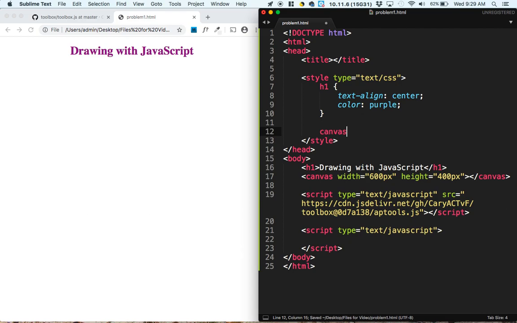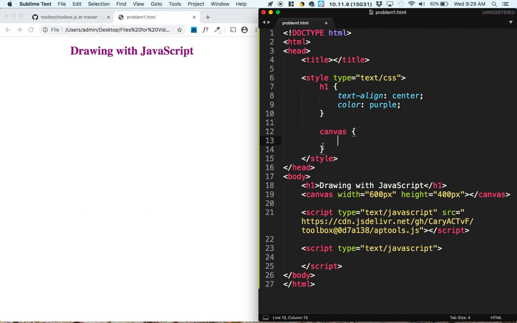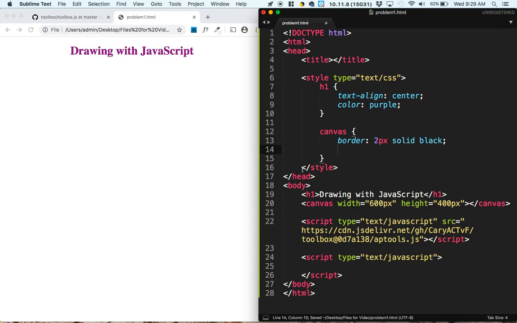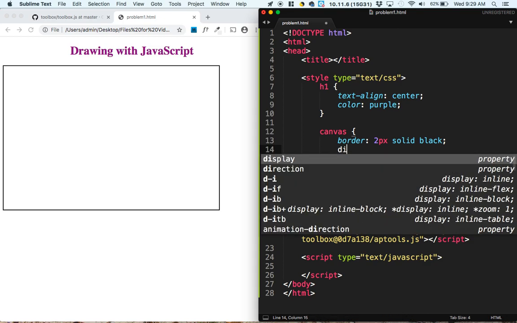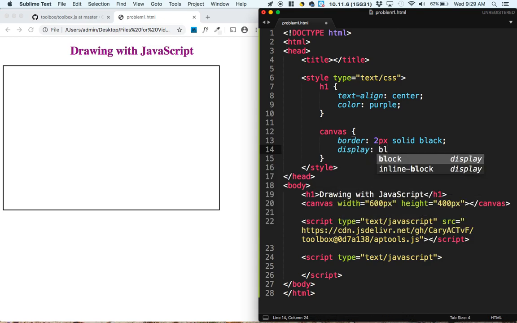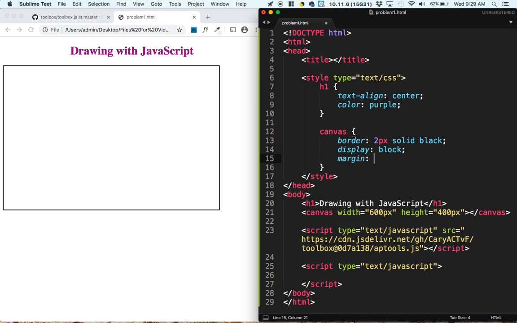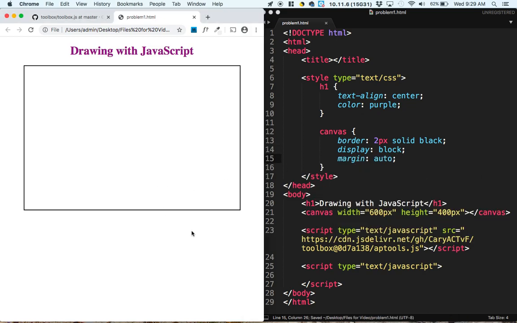In order to see the canvas, select the canvas element. It doesn't have an ID, so we just use its element type, canvas. And we do, I don't know, border, 2 pixels, solid, black. And that should help us see where the white canvas is, because now we'll have a border. So save it, refresh it. There's our canvas. And to center that, we're going to do the same thing we do to center images, which is display block, margin, auto. All right, so we've got our web page all set up, and we're ready to draw on the canvas.